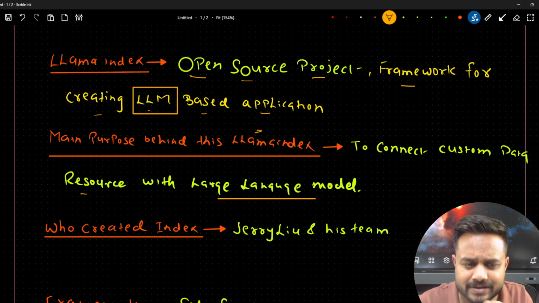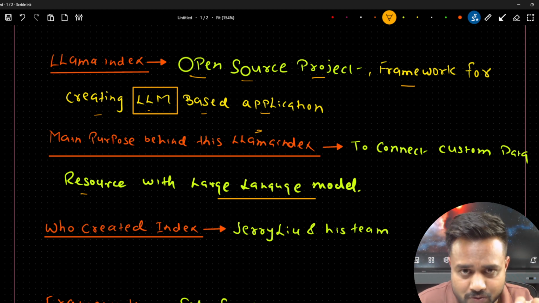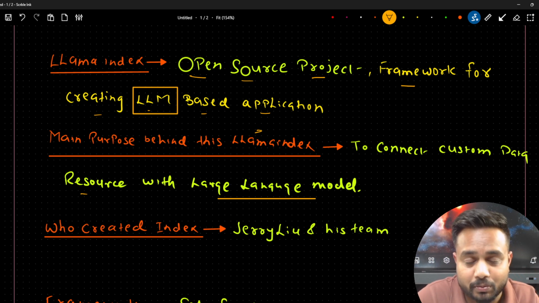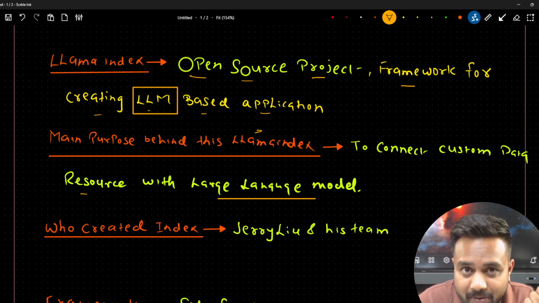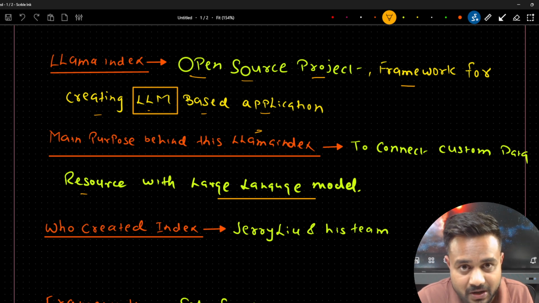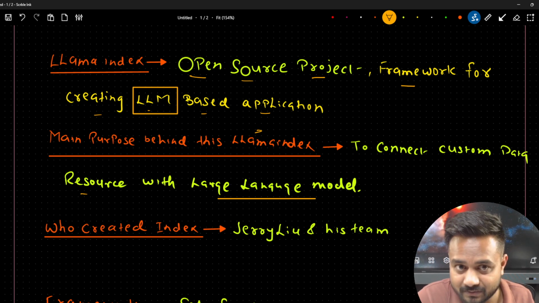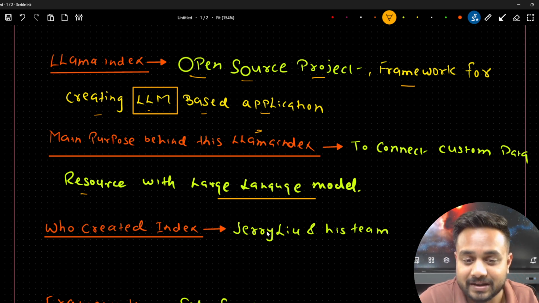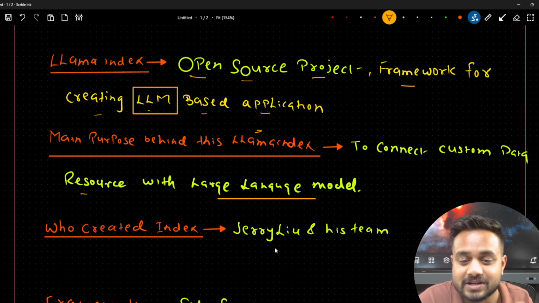Now who has created this Llama Index? The very first question which will come to your mind is who has created this Llama Index, whether Facebook, Google, Microsoft, OpenAI, or any other big giant? No. This Llama Index has been created by this person. The person's name is Jerry Liu.